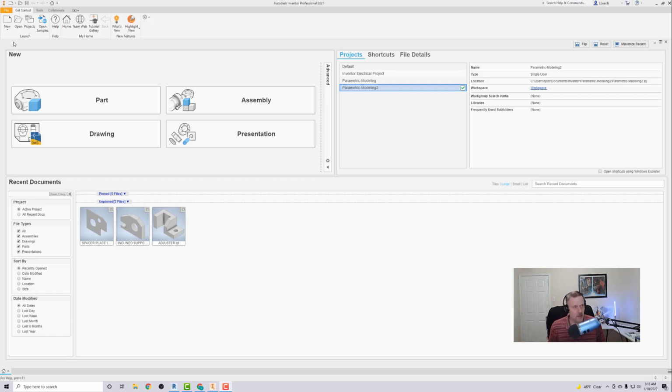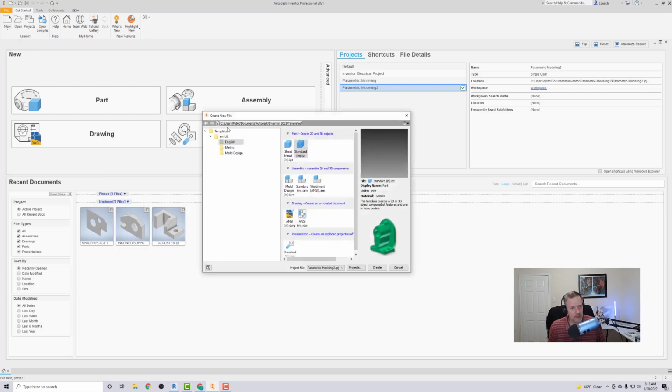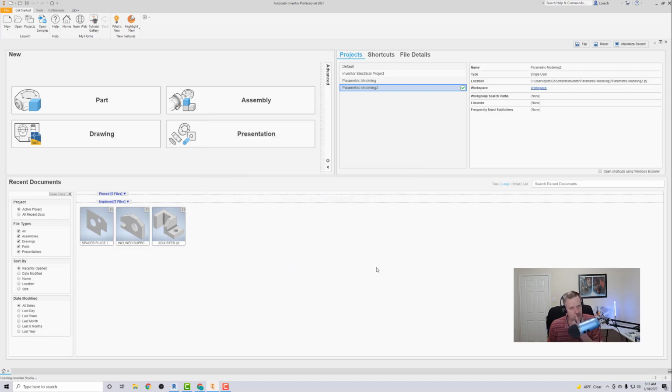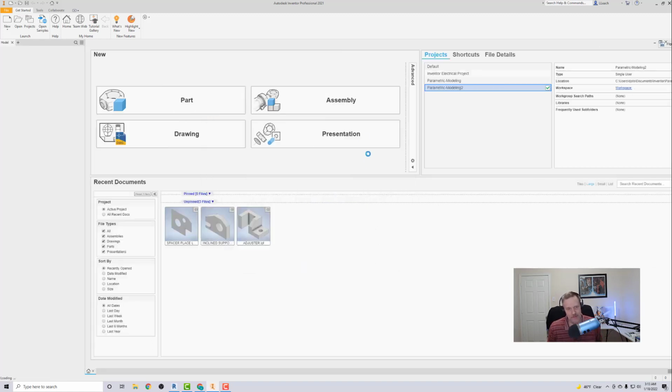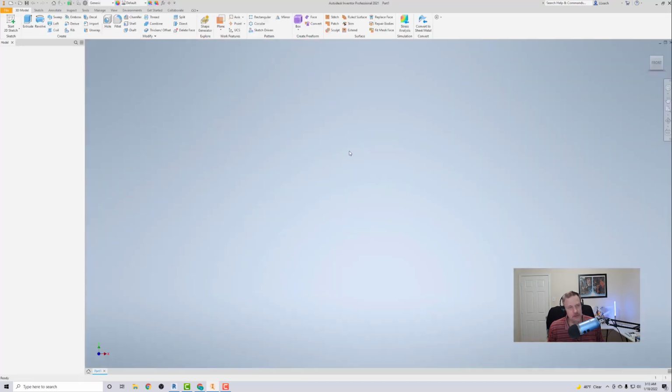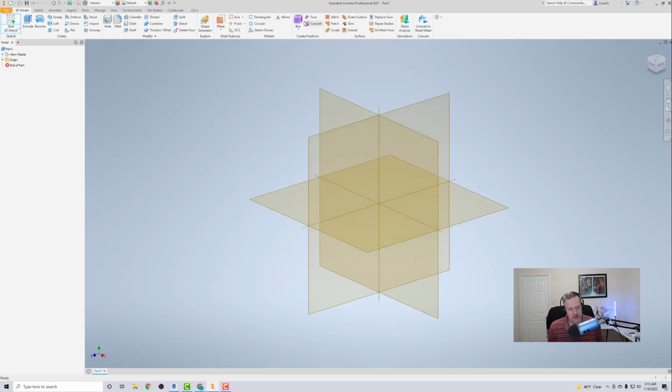So what we want to do is go to English, template, standard IPT. I'm going to go to create and wait for it to load. Then I want to start a 2D sketch. I'm trying to figure out which plane. I just like using the XY plane, so I'm going to click on the XY plane.